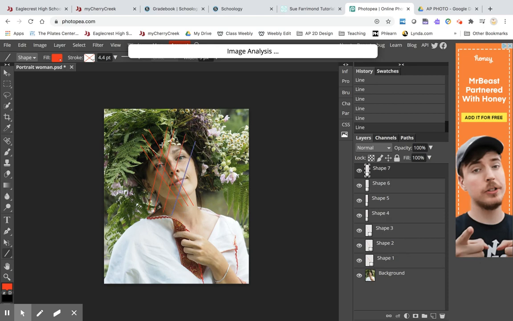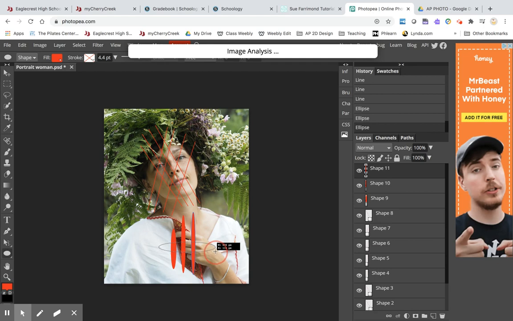Okay, so that looks all right. Maybe I'll do one more up here. And then I'm going to click and hold on my line tool, and maybe I'm going to use the ellipse tool. And you can create thin little circles. So maybe I do some circles over here to kind of distort her hand a little bit. You can have, again, your shapes overlap. And then maybe I want to do a little circle over here. Okay, so I'm just going to see how this looks.